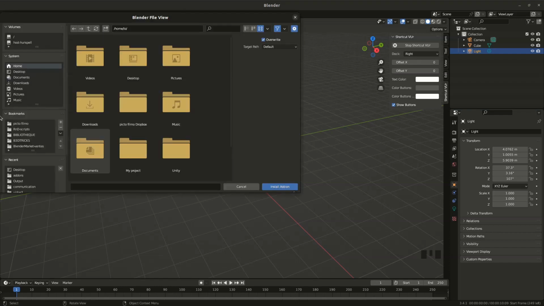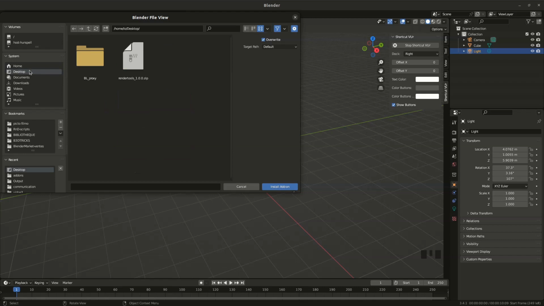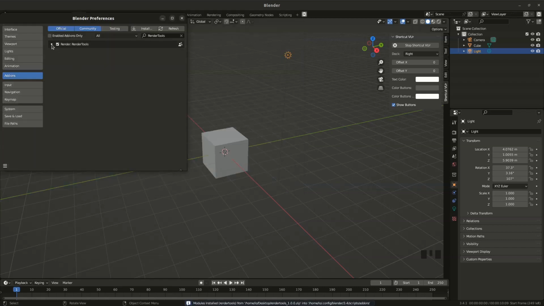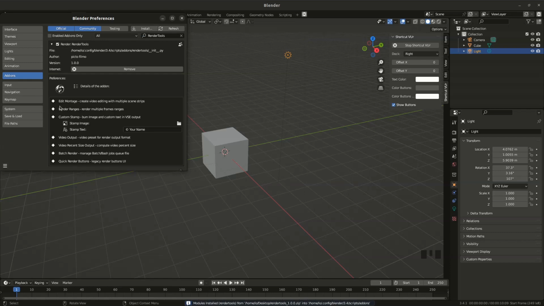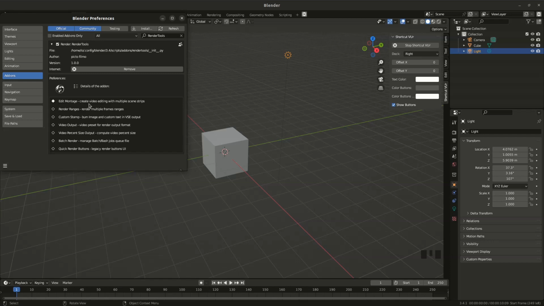As usual, you go to the add-on, install add-on, enable it. And you can see there are many options. You can disable any options you don't want to use and you don't want to have. So this is pretty cool to be able to do that. So let's first see edit montage.